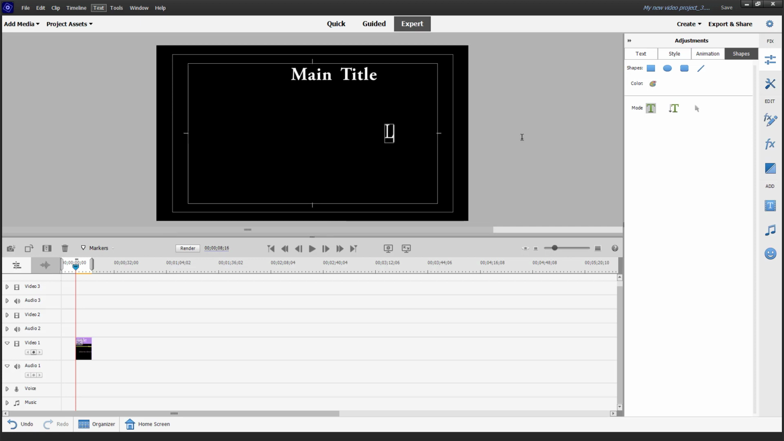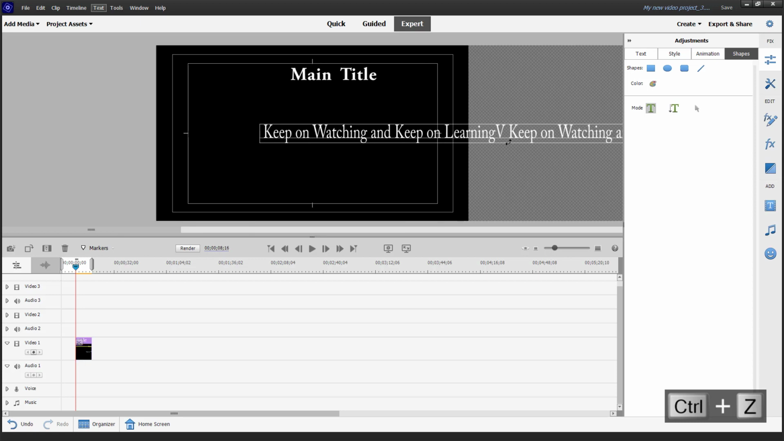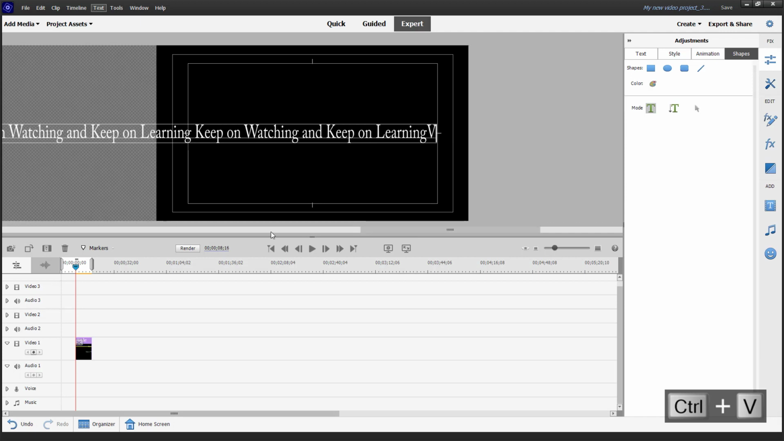So I'm just going to say keep on watching and keep on learning right here, just like this. I'm just going to copy this and paste it time and again. So let's just go over here and paste this out and so forth. You can utilize this, as you can see right here. You can press the space bar and paste it out over here.